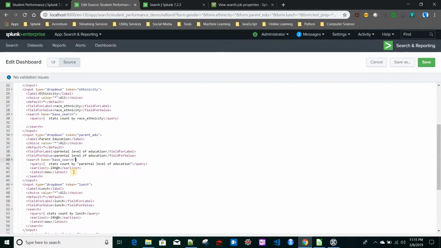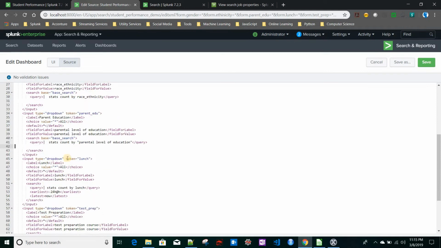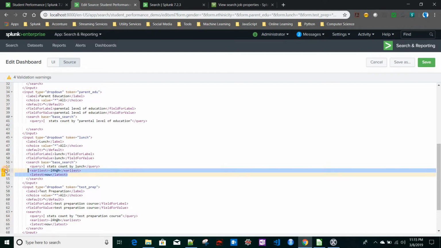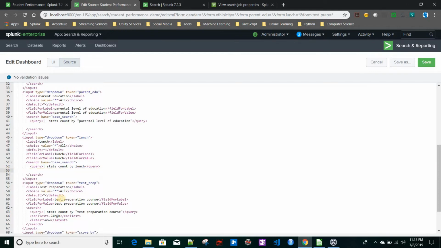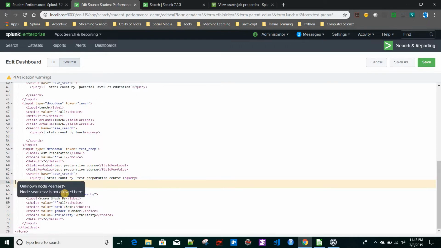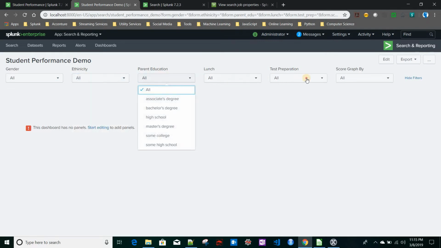Similarly here as well. Parent education, similarly for lunch as well, and similarly for test preparation. So we're done, at least our drop downs are ready, and everything is populating properly. So let's move on.